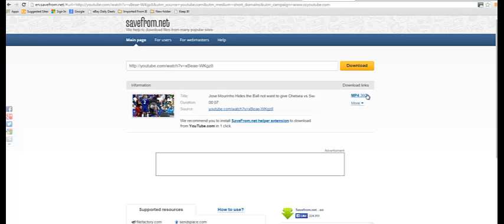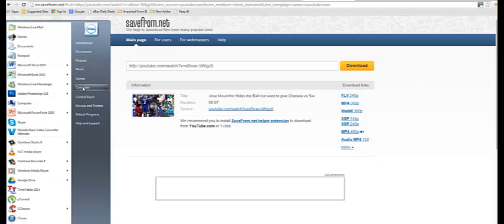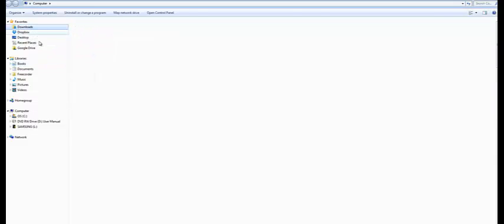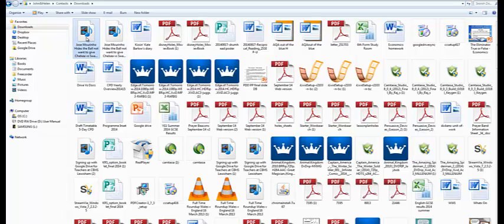Okay, so I've clicked download, I've gone to more. I'm going to choose an MP4 video format, so I'm going to click on that. We should see it down here, that it's actually coming through. It's now saved to my download area. So if I was to go to my computer and go to downloads, hopefully I would see it in here somewhere. There you go, it's just come in.